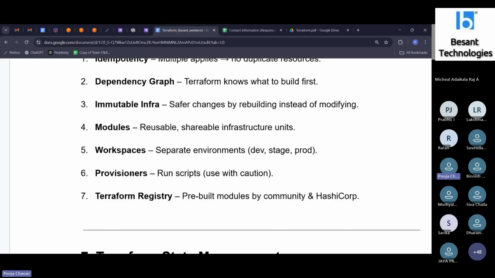A provisioner means it will run a script with caution. It will give you a question, like a danger mode warning, and then it starts running the script. Terraform registry means pre-built modules from the community and Hashi. Pre-built, in the sense that, I am sure most of you are aware of Jenkins. How we have plugins, right? We just install them from Jenkins itself. Like that, Terraform also has the registry. We will see how in some time.